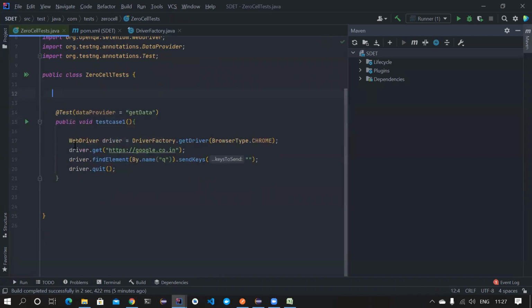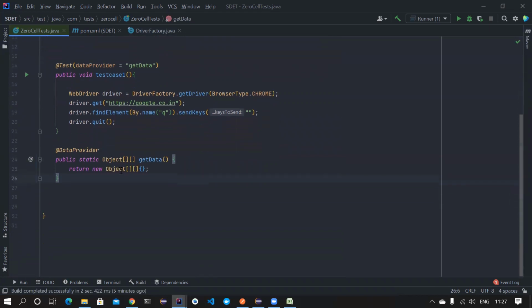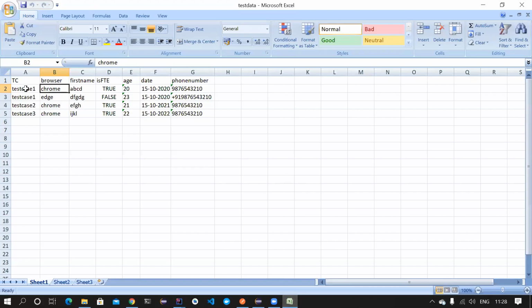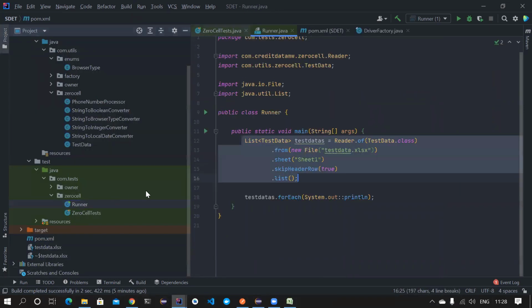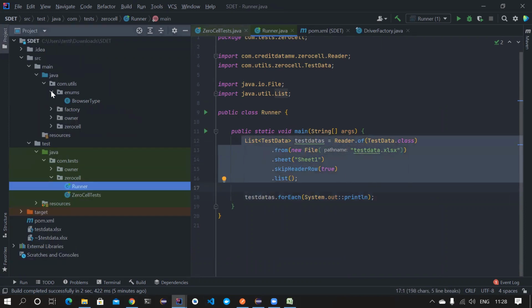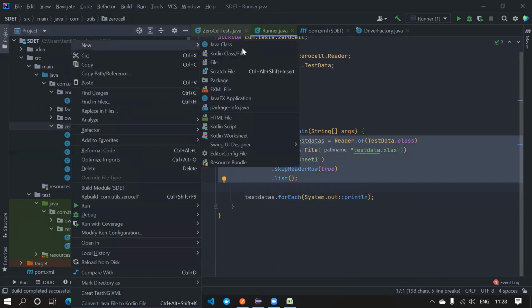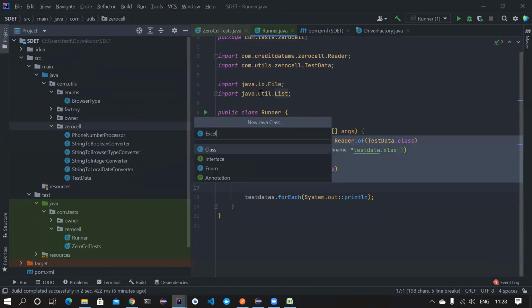Let me move this a little here. Now I need to return a two-dimensional object array, but I need to read the values from the Excel sheet and then pass them here. We have already done that, right? We have already written the code here, so I can use this code. Let's copy it. Maybe I'll write the logic here in the zero cell itself, using the Excel reader.